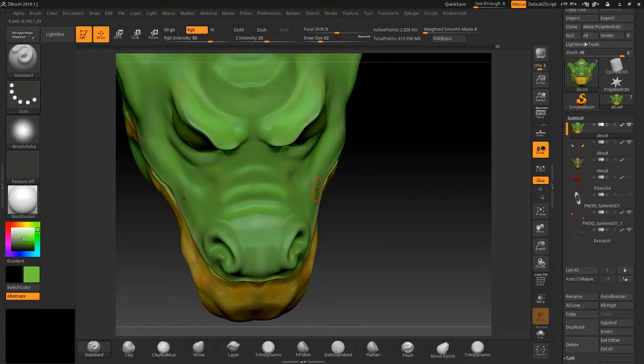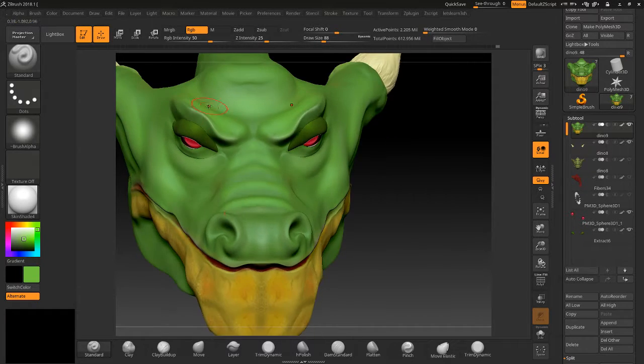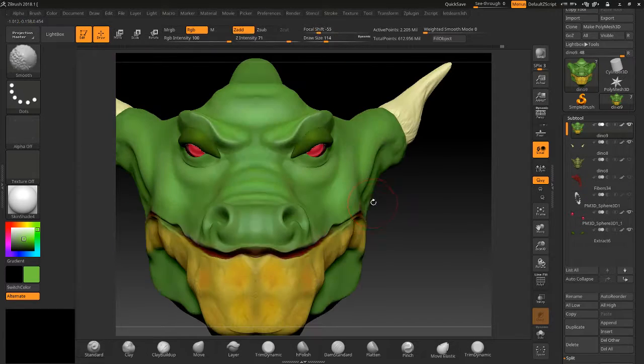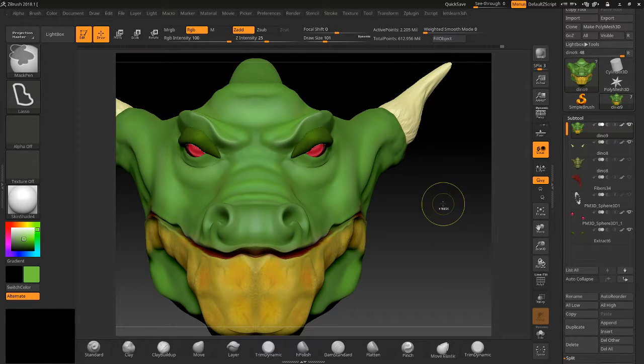Trying to follow the shapes I already made. You don't want to fight against what you created. But it really is a back and forth process at the end of the day. I think what this is missing is, well, definitely missing some dark areas.